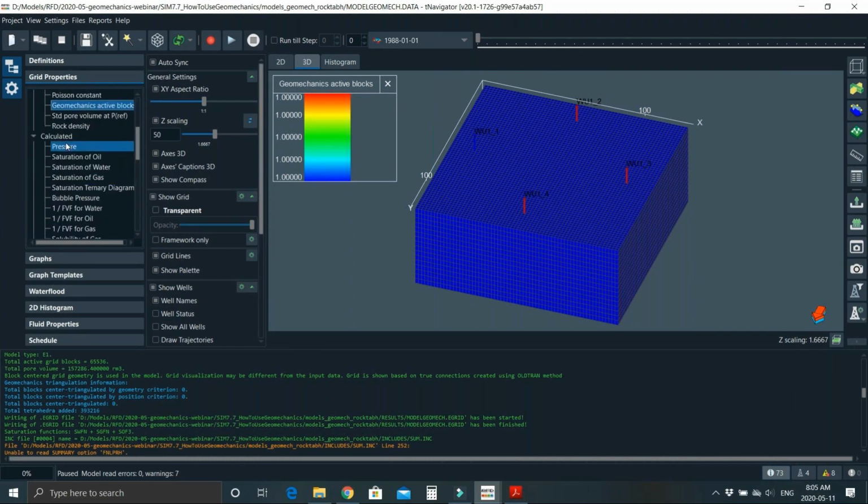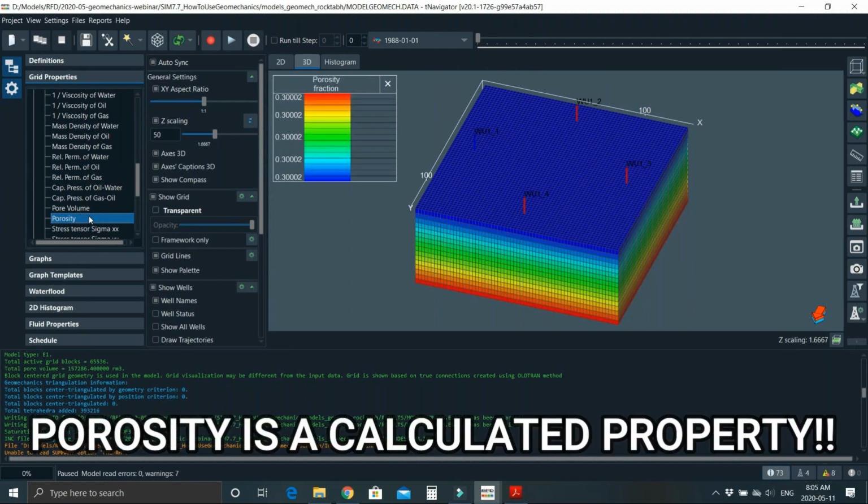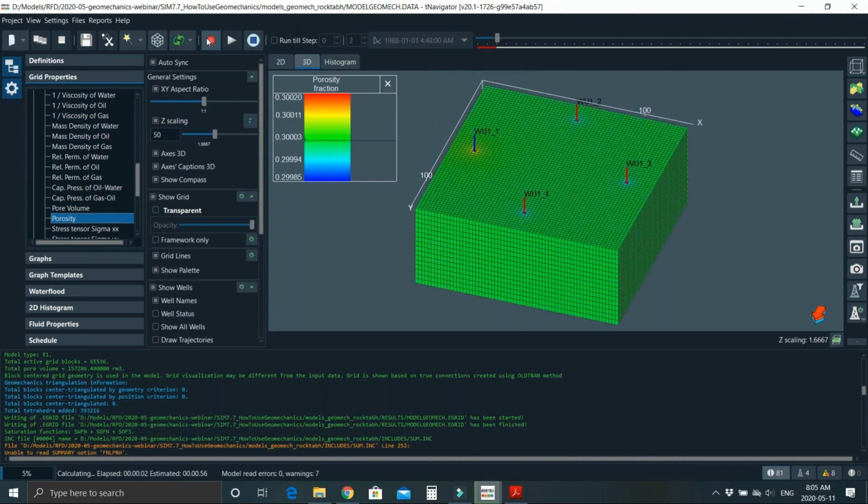In terms of calculated variables, we have some new variables here. For example, notice that the porosity now is a calculated variable, it's no longer an initial variable. If we run the model, we can see that the porosity is changing with time. This is not a pore volume multiplier, it's actual porosity changing with time. That's a result of geomechanical calculations.